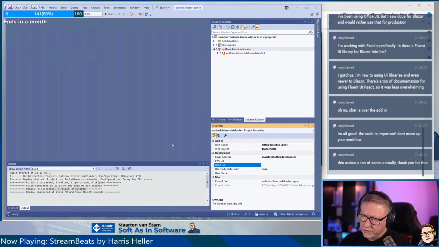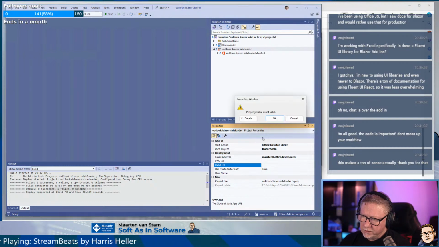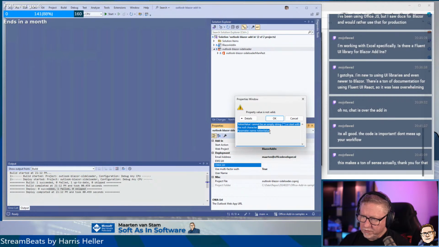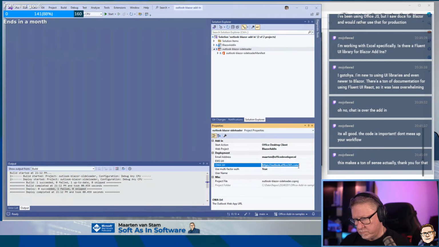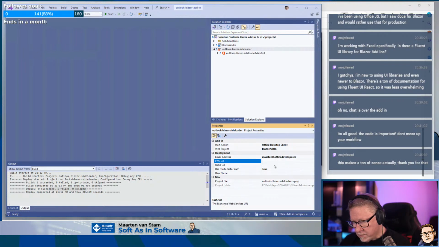We need that one. Property value is not valid. Token value cannot be empty string. Okay. Well, that's interesting. Now it's gone anyway.